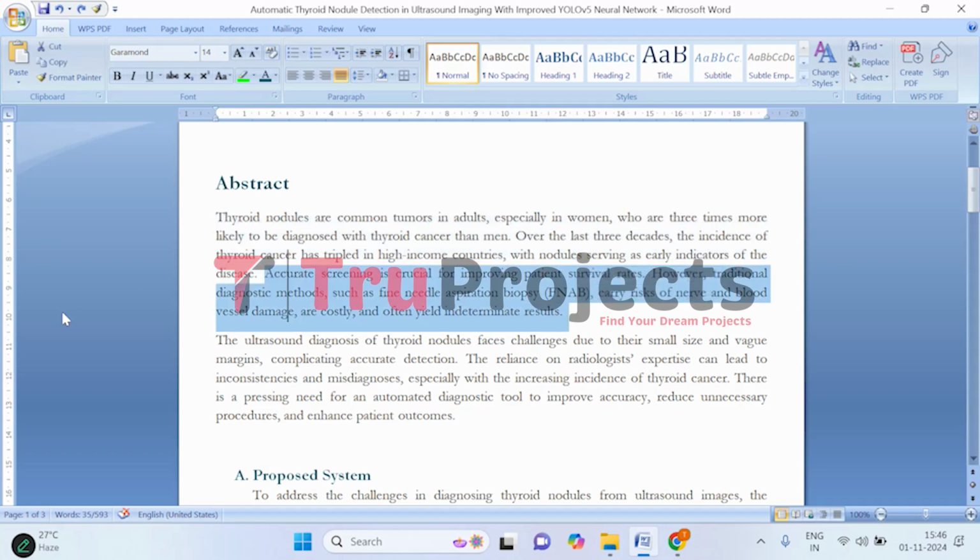However, traditional diagnostic methods like fine needle aspiration biopsy, that is FNAB, have notable drawbacks. They can risk damaging nerves or blood vessels, and they are often costly and also frequently yield indeterminate results. So, this leaves patients uncertain about their health and underscores the urgent need for better and safer diagnostic tools for thyroid conditions.